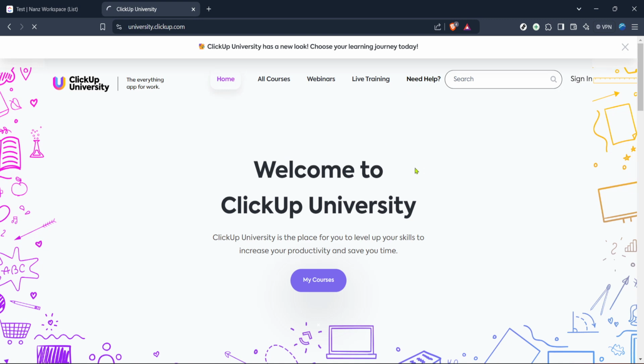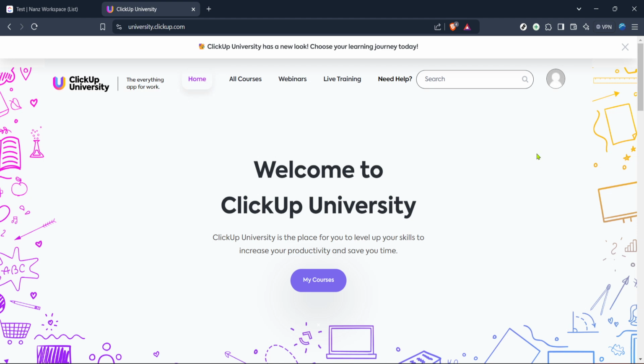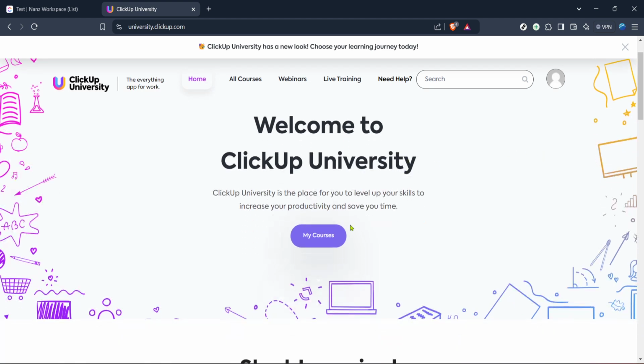With Clickup University now open in front of you, the next step is to sign in. Look for the Sign In button, usually located in the upper right corner of the page. If you already have a Clickup account, you can use your existing credentials to log in. If not, no worries, you'll have the opportunity to create a new account during this process. Signing in is essential as it tracks your progress through the course and ultimately verifies your completion.